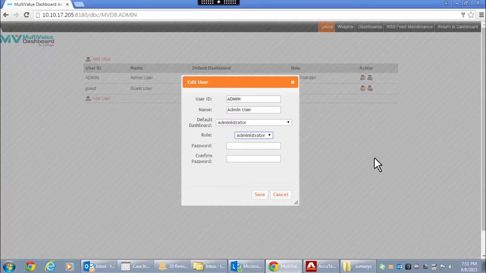You can also see here the ability to enter your password and to confirm the password. The passwords with the MV dashboard do not tie into your LDAP or to your system user configuration. They're simply what you put in here for a password is what is going to be that user's password. The user ID is not case sensitive, but the user password is case sensitive.